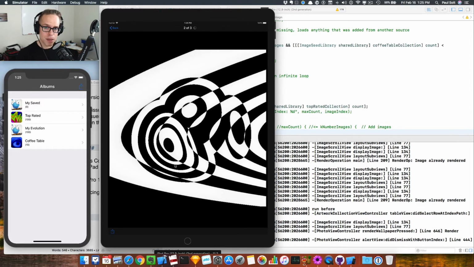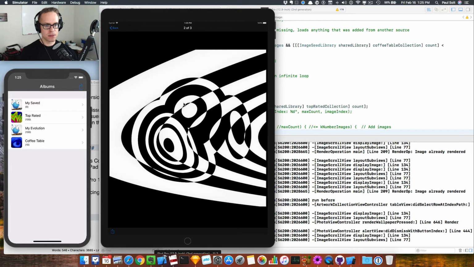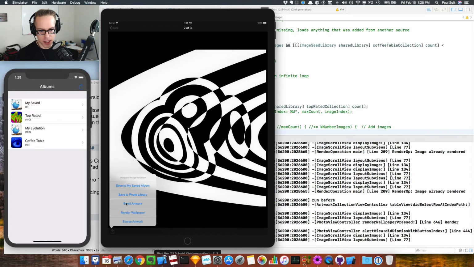Now, I'm in the debug build, so this is actually going to run slower on a device, and because of the amount of mathematical expressions that are evaluated, I really need to run this in release mode to make it work fast. And so once I do a release build, it will render a lot faster, but this is just debug, so I can save to my photo library.